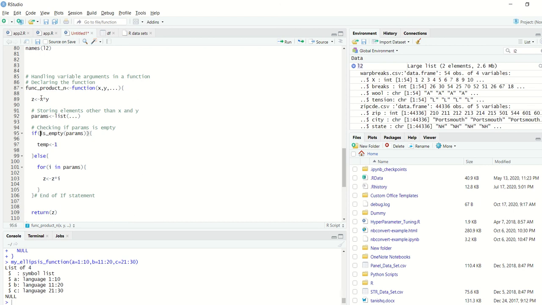This can be done using is_empty. is_empty is a function that is available from the purrr library, so just install that before using this. Let's say if it is empty, then we don't want to do anything, we'll just retain whatever was obtained after multiplying x and y.